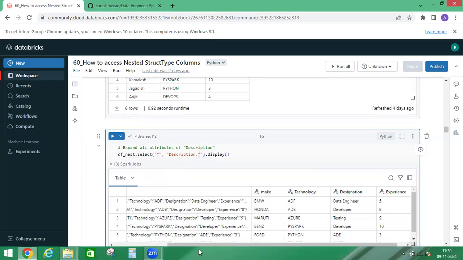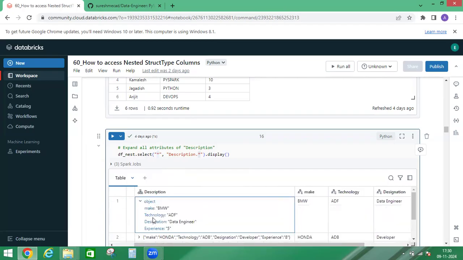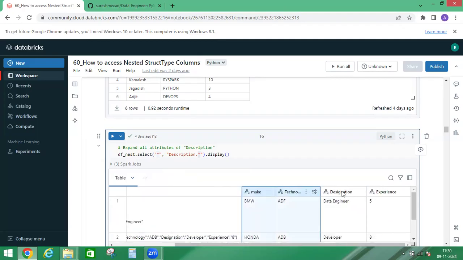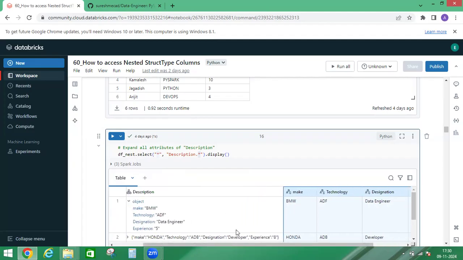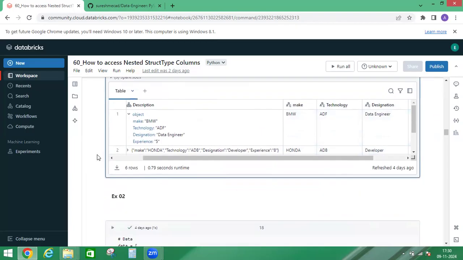Since we have a total of 4, make, technology, designation, experience, it expanded, meaning it generated 4 columns. All these subfields converted to individual columns. So that is the meaning of this, expanding all the attributes.